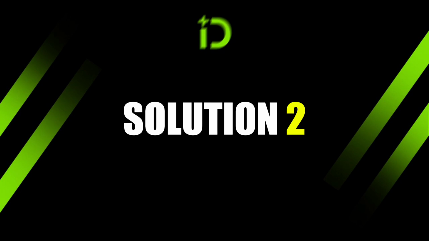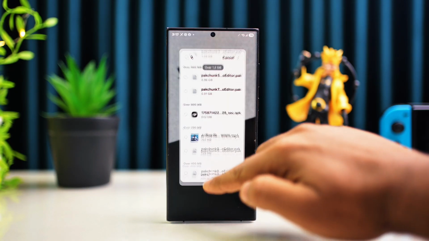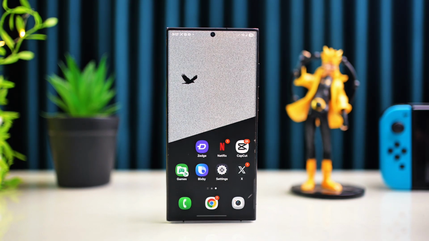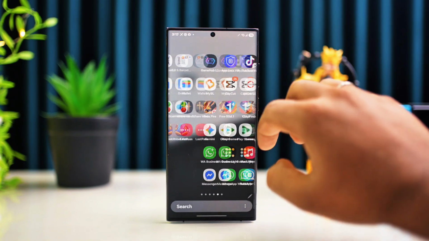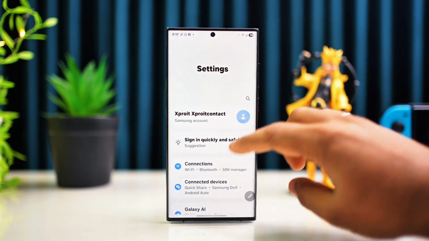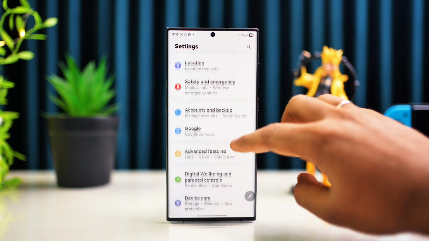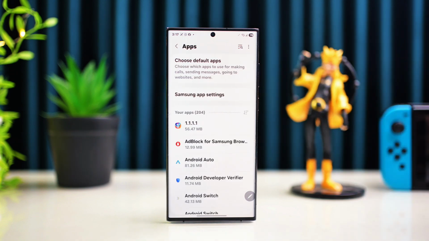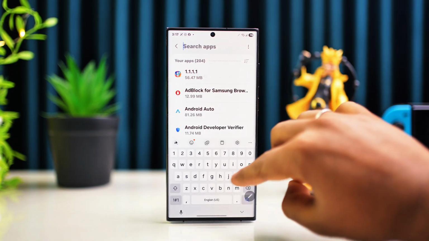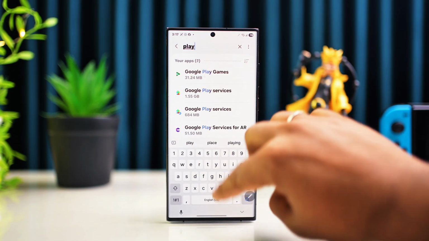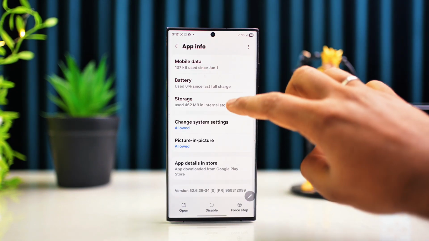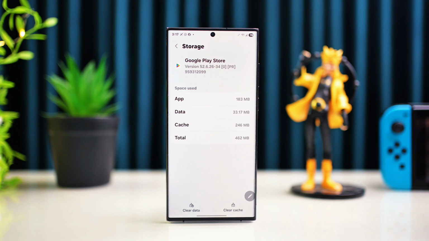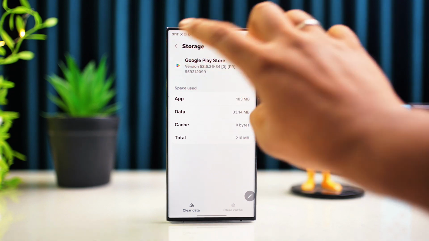Solution 2. Clear Google Play Store cache and Google Play Services. Sometimes a corrupted cache causes this issue. Open settings on your device. Scroll down and tap apps or app management. Now search for the Google Play Store from the search icon. Scroll a little bit and tap storage. Then tap clear cache and come back to the search icon.